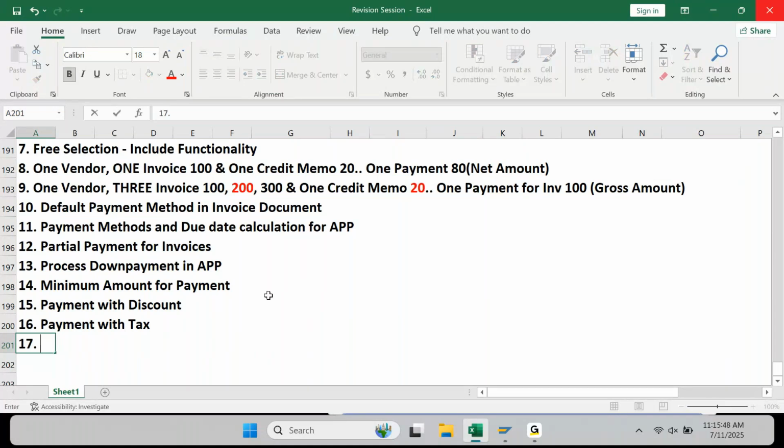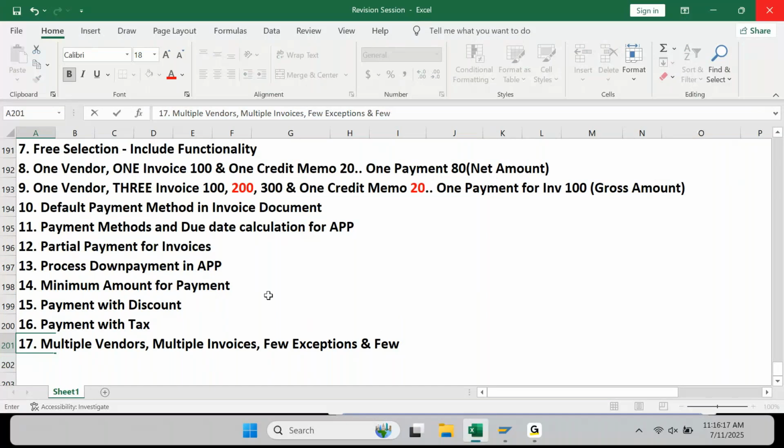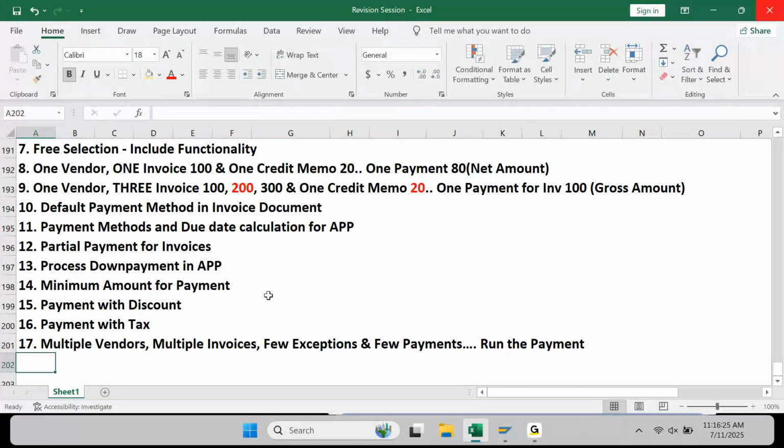Next one, you work on, take maybe multiple vendors, multiple invoices, few exceptions, and few payments. Run the payment. Is this clear?